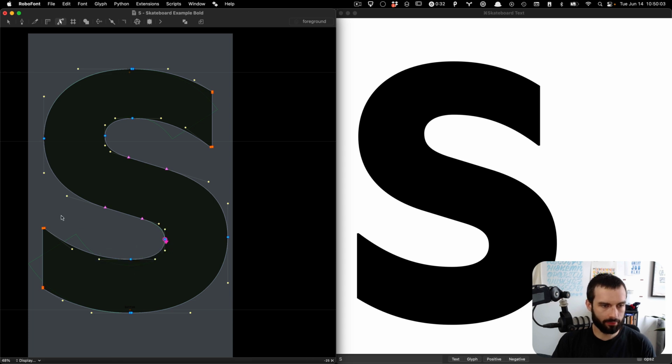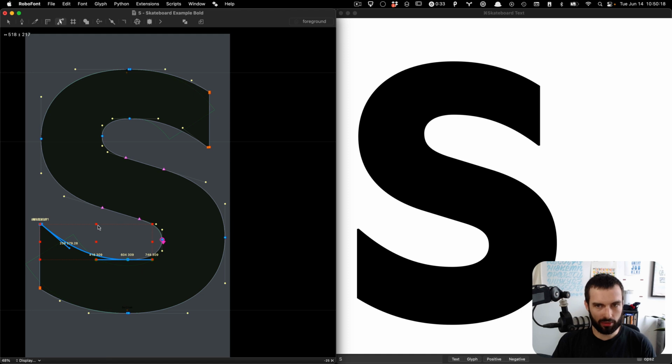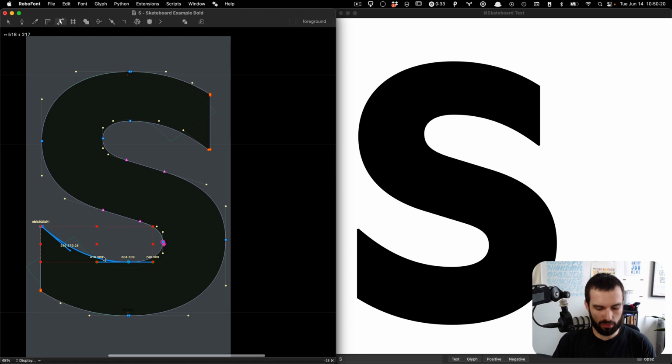All right, so I really enjoy drawing and using the transform tool as much as possible because it allows you to think about making shapes in different ways than you can if you're strictly dragging points around.